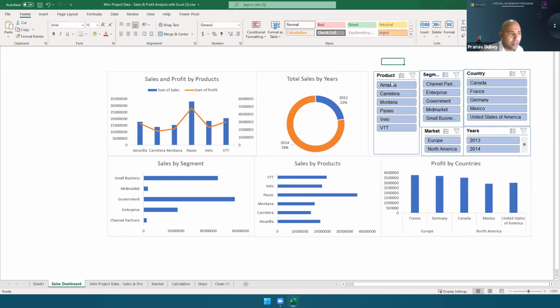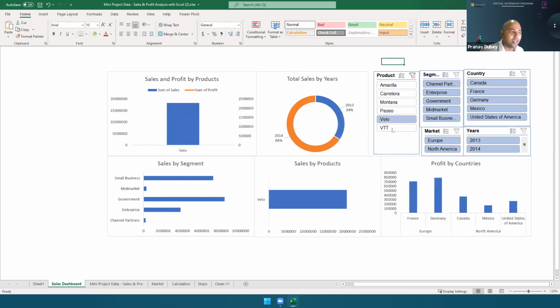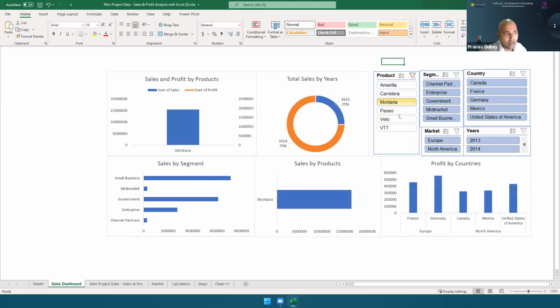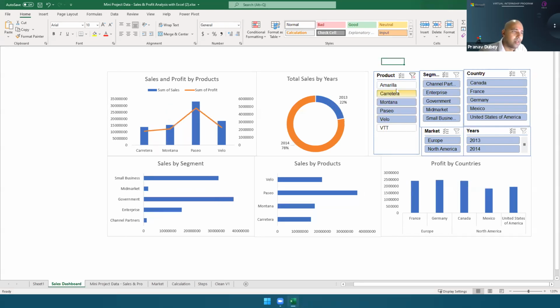Now suppose if I select Montana product here, then you see that changes will happen in all. You see, changes are happening in all visuals. So this increases the interactivity in our visuals. For multiple selection, with control, you can select.